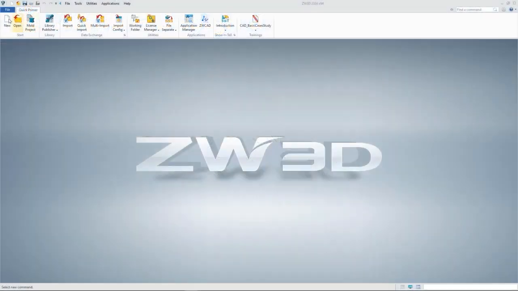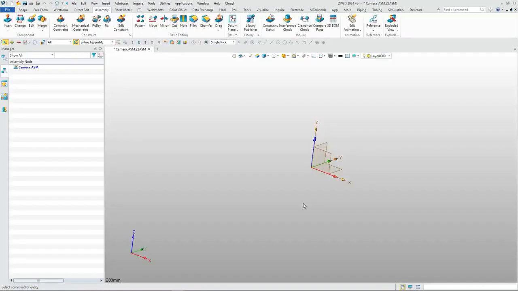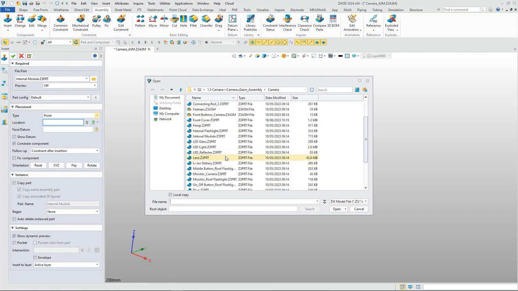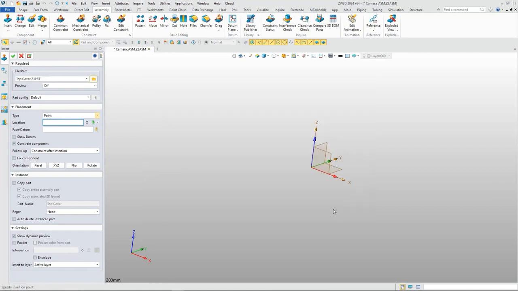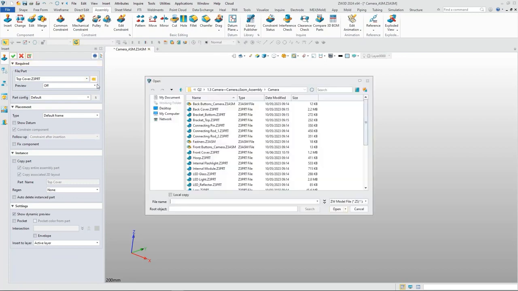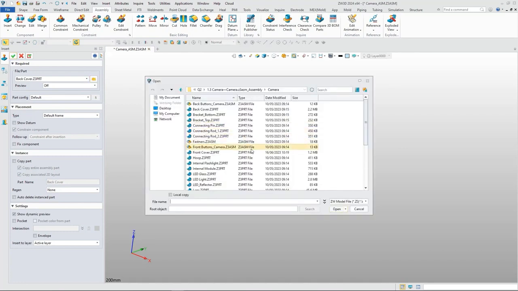Let's begin. Firstly, create a new assembly file in ZW3D. Then, we insert the first component, top cover. As the top-down design method is used for the main body of the camera, we use the default frame as the placement type for the inserting component. Afterwards, we insert the back cover and the front cover using the same method.